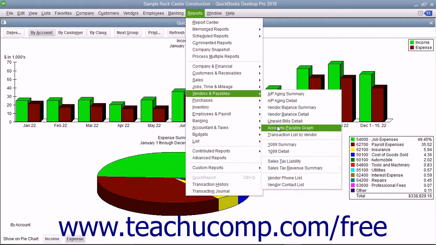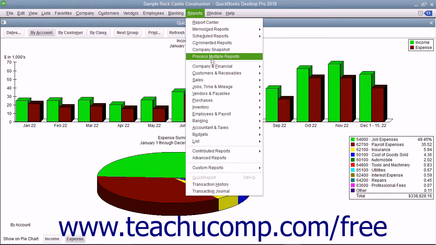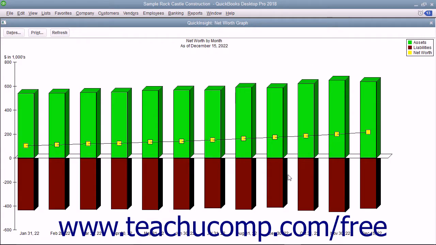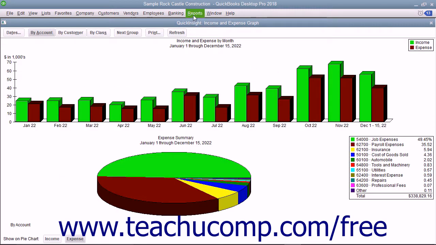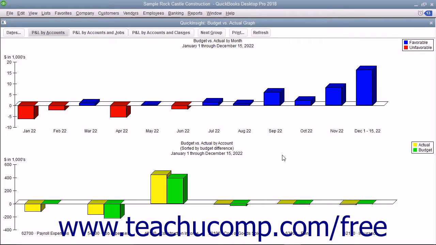The accounts payable graph shows how much your company owes its vendors. The net worth graph shows your company's net worth. The budget versus actual graph shows the difference between budgeted and actual amounts earned or spent.